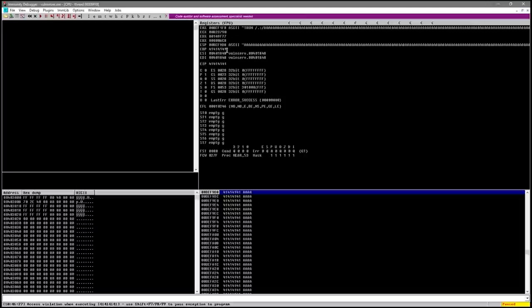41414141. That's just hex code for four A's. So we've got these four bytes here, and we've gone over the ESP as well, a bunch of A's here. And we've gone over the EIP. So now we've overwritten everything.